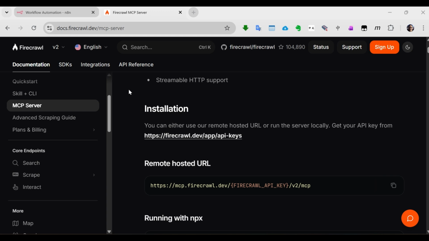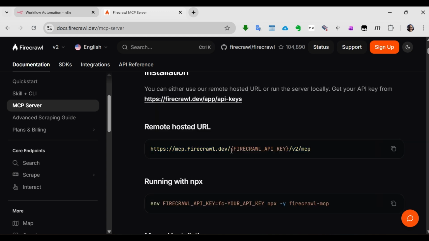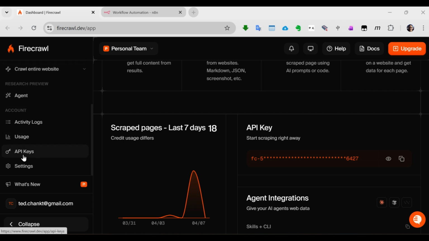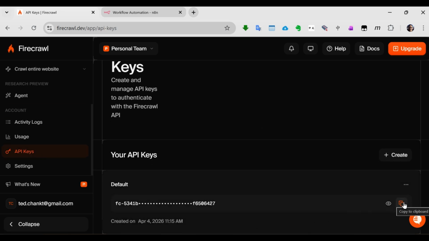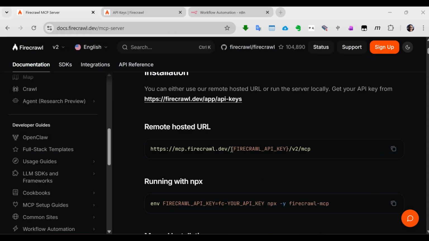And to find out the endpoint of the Firecrawl MCP server, you go to the documentation website of Firecrawl, and this is the URL to the Firecrawl MCP server. As you can see here, it requires a Firecrawl API key, and you can get the API key from the Firecrawl dashboard. Once you create an account at the Firecrawl website, you'll be given a login to this dashboard, and from the dashboard you will have an API key. So this is the API key that you insert into the MCP URL. This is where you insert the API key into the MCP URL.